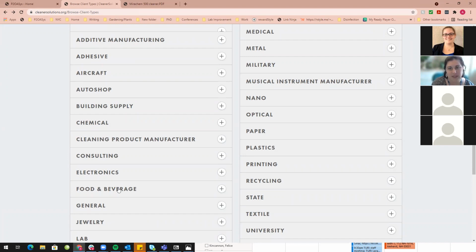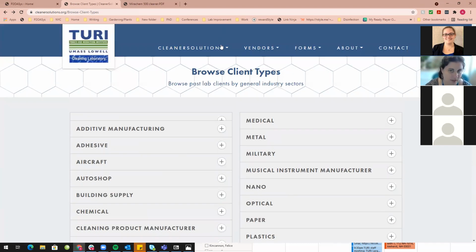This is specifically lab-based case studies. We're always adding to this, and we're working with multiple different types of industries. So just because it may not be specifically in here doesn't mean the research department here at TURI hasn't worked with that. We're trying to capture those case studies and place them on here. So that's still in process.